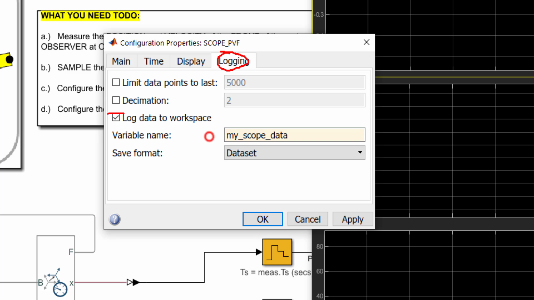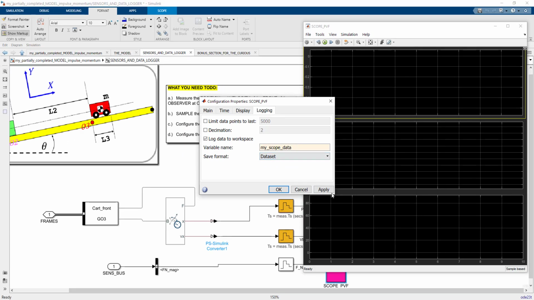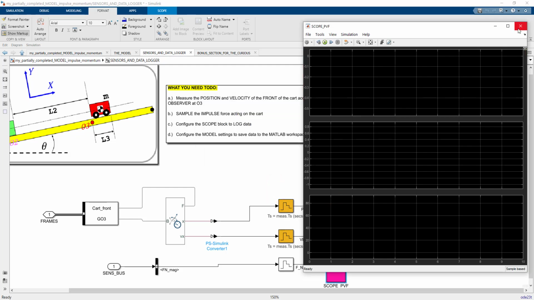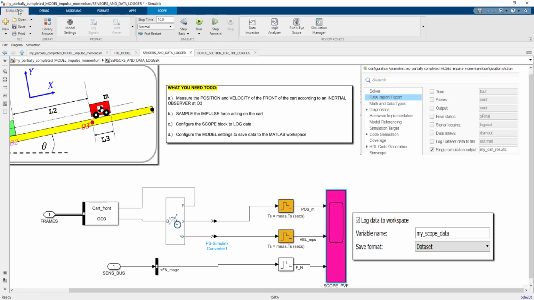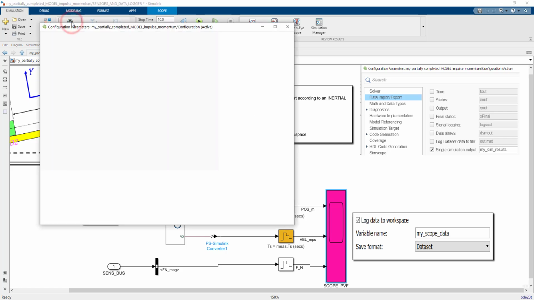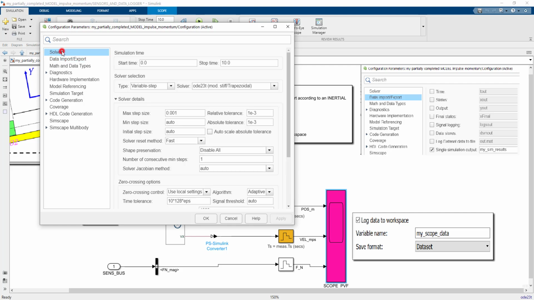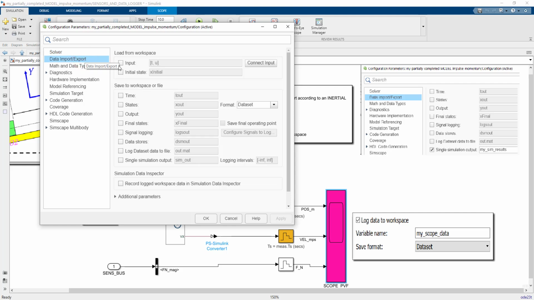So logging, make sure that's ticked, and you need to configure these things. Once you've done that, you can click apply, and OK. And the last thing that you need to do to this model before it's ready to be used is go to the simulation tab sheet. Look for an icon called Model Settings. It brings up the Model Settings GUI, and then click on the category called Data Import Export. What I need you to do is make sure all of these checkboxes are not ticked. And then I want you to go to this checkbox, tick it, and specify this, my_sim_results.